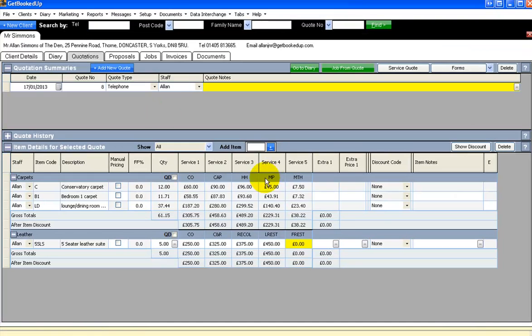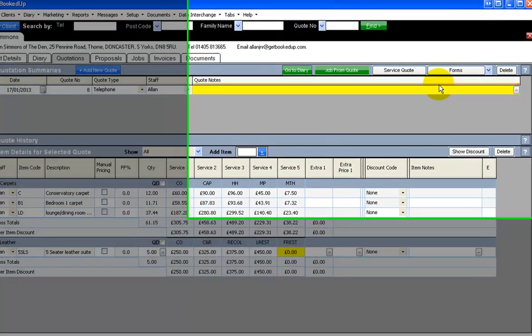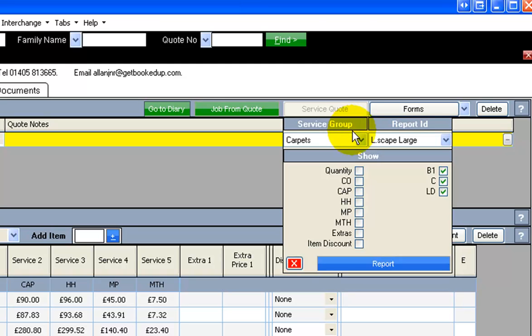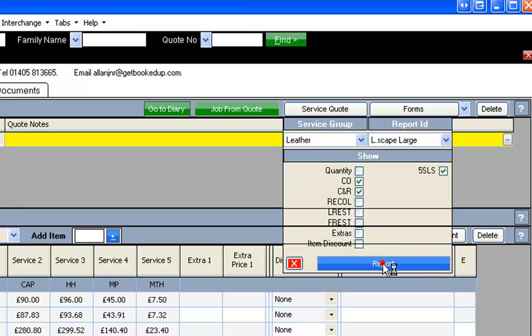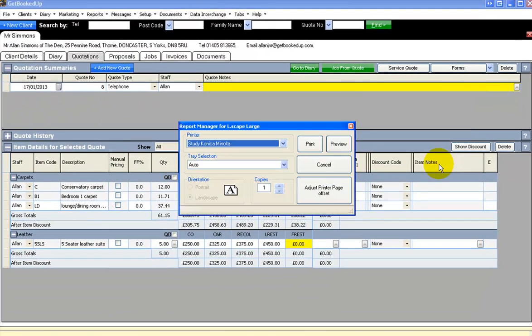If we click close, you would do exactly the same if you wanted to see the leather. So you'd go to service quote, you would just change this to leather. We can pop on the services that we want to provide, so we're just going to show the price for the clean only and the clean and recondition. Obviously there's just the one suite, so we're going to leave that ticked in the box there. We're going to click report and that's going to preview that on the screen as well.